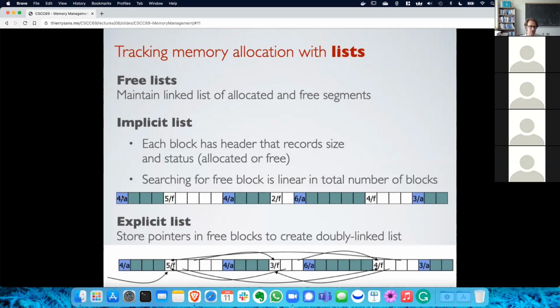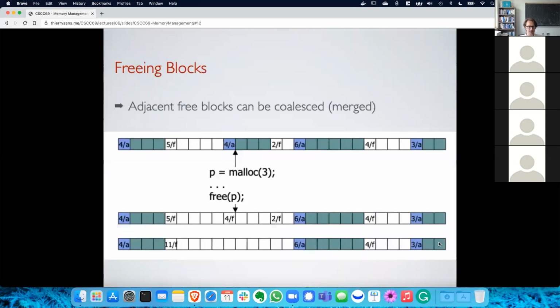There is also something called an explicit list, which is, now you have pointers, and rather than doing arithmetic, you can just follow pointers that point to the next free one. And you can have a doubly linked list so that you can go back and forth, which is sometimes useful. So that's another way. Which one is better? Well, let's see.